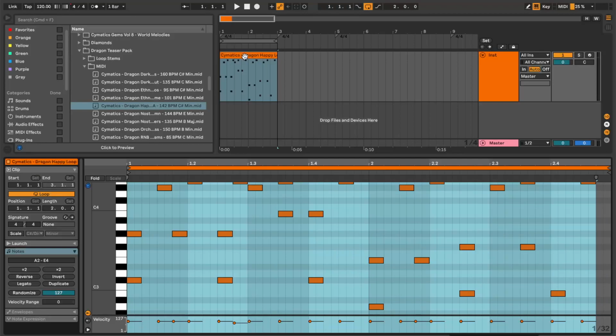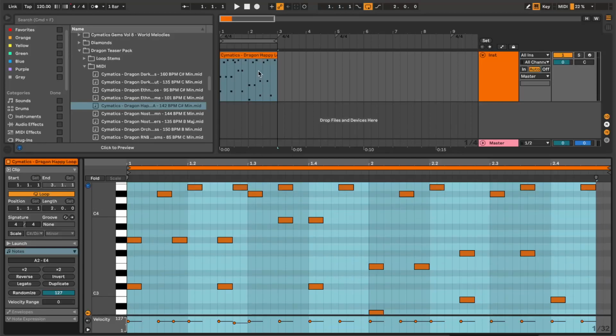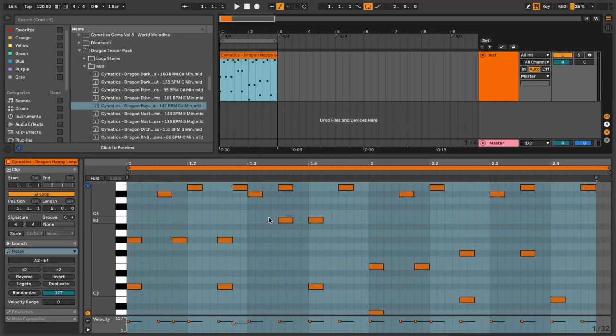So if you have Ableton 11 or higher, perhaps even Ableton 10 might have some of these features, but I'm using Ableton 11. Let's dive into some of these awesome MIDI features right off the bat that can really help you. So let's say we have a MIDI progression here, something like this, right? Did you know that you can actually reverse that?